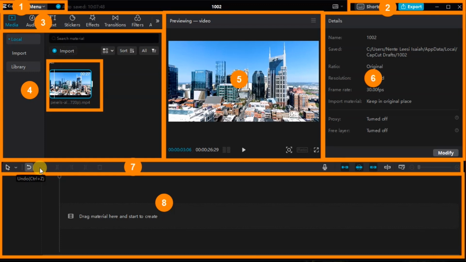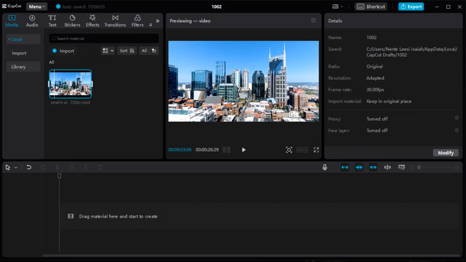Then this is the undo button. So let's just add our clip here. To add your clip, this is your timeline. Box 8 is your timeline where you do all your editing to your stuff. Okay, so let's move on. Let me clean this and we move on.